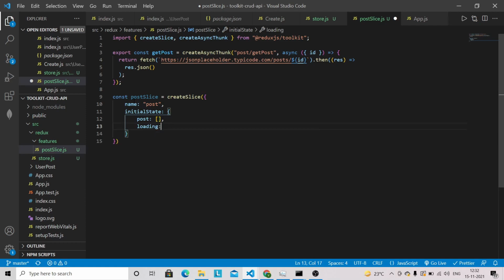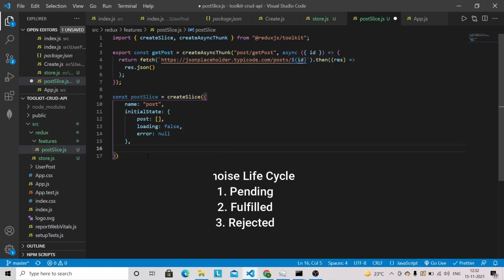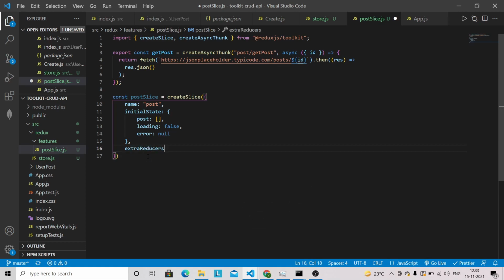Loading will be false. We can have error, that will be null initially. And we will be adding more initial state for other operations, but for now just leave it as it is. Now, this createAsyncThunk generates three life cycles: pending, fulfilled and rejected. These three life cycles are going to be evaluated in the extraReducers, so we have to define this extraReducers where we can make our desired change to the store.